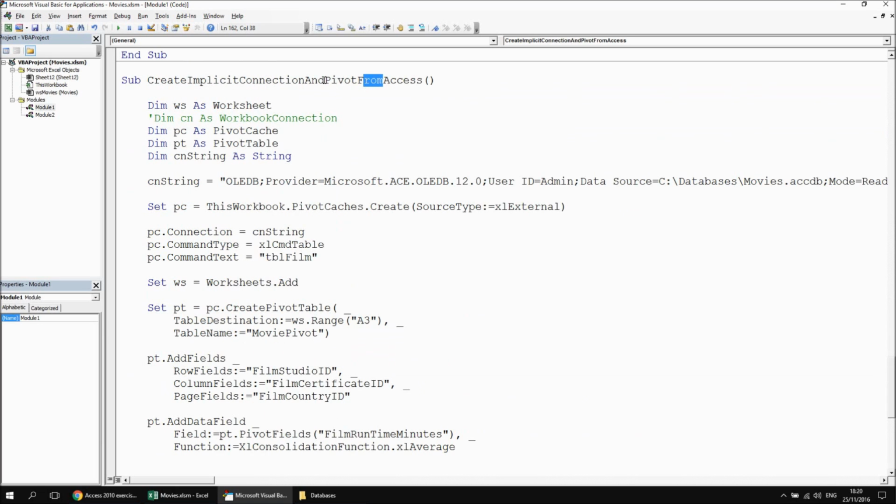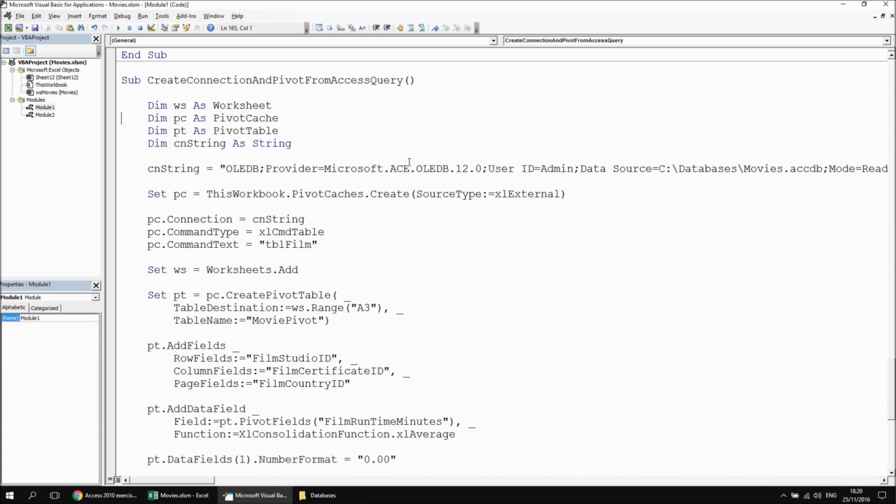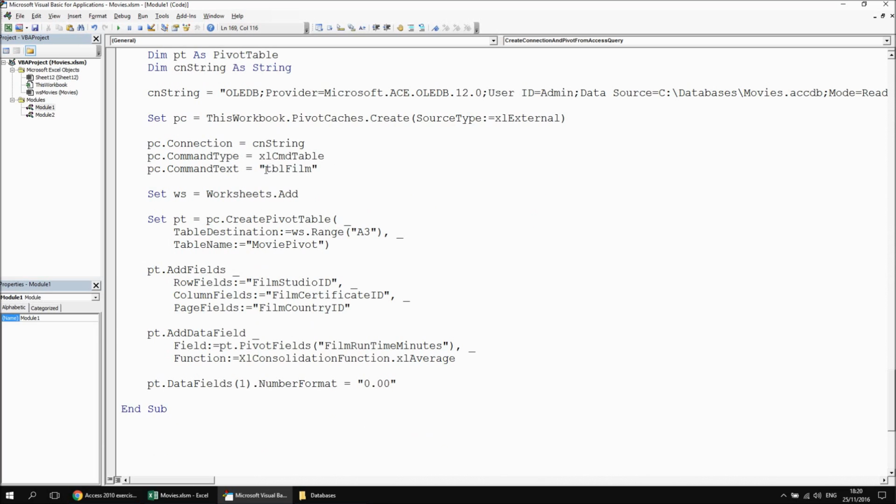Let's say create connection and pivot from Access query, just to give it a slightly different name. Okay, so I'm going to get rid of my connection object there as my variable. I don't need that anymore, and then making sure that it's a read mode rather than a share deny write mode, as we've just seen. That can be a bit of an issue. What I then need to do, and simply all I need to do, is change the command text from film to film query, which was the name of that query that I just created.